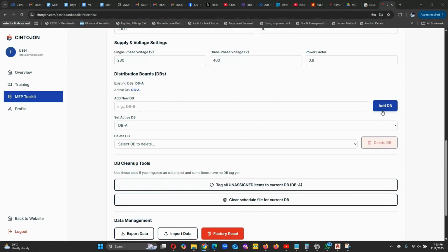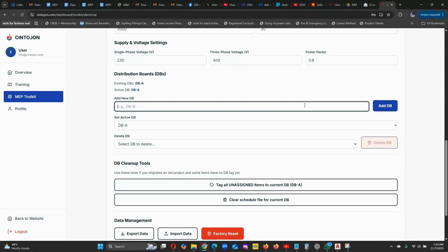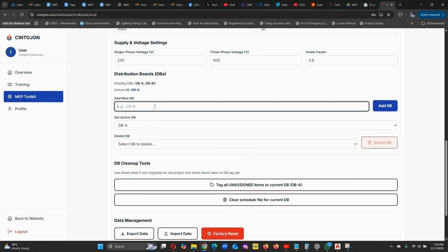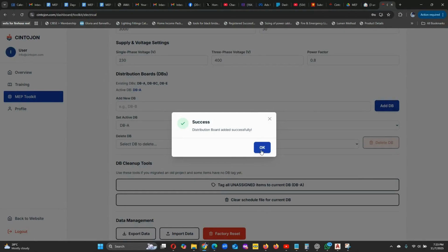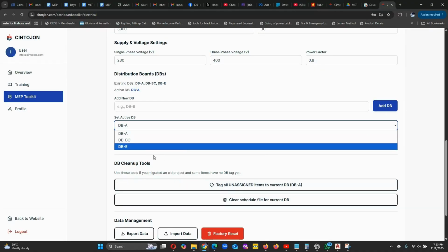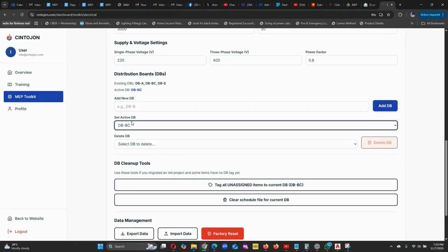Say I add a DB, BC. I'm just saying BC. So I add it. See, the distribution board has been added successfully. Let's say I add another DB, maybe for the third DB, DBE. You can set the active DB. How many DBs do we have here? We have three. I can set DBBC as my active DB. So this is my active DB.